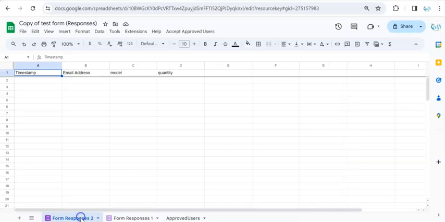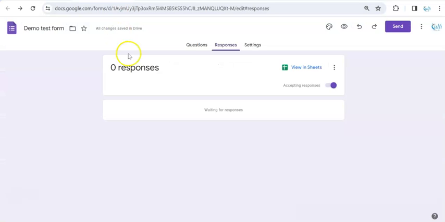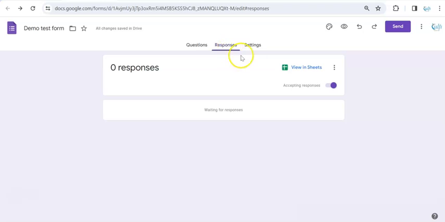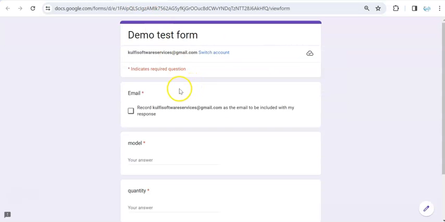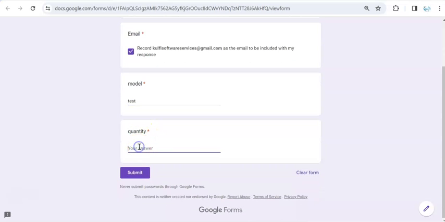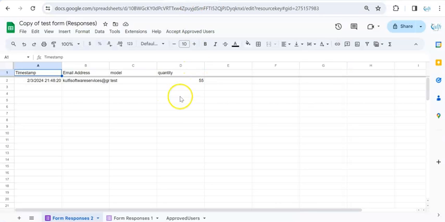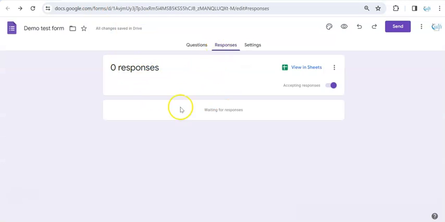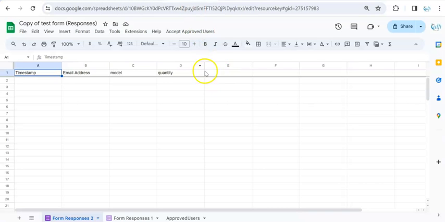You see this form responses 2 is where the responses for the demo will appear. So we are linking it to the same sheet, and because we are linking it to the same sheet, the same validation will work. I did test 55 and you see that it appeared and it was deleted, and also from this demo test it appeared and it was deleted, because we are using the same spreadsheet.